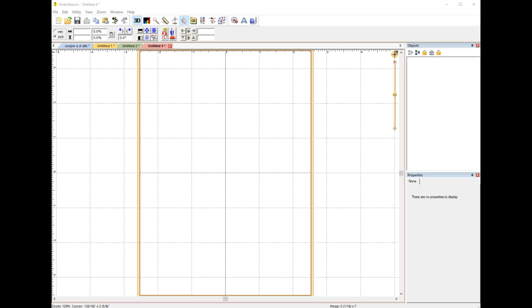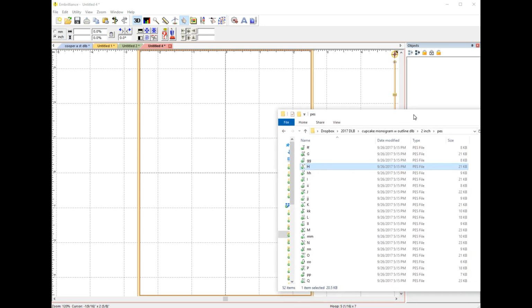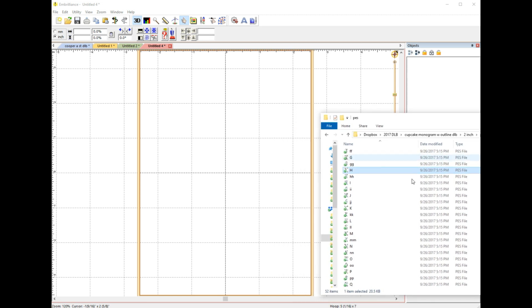One more awesome thing I want to show you about sorting in Embrilliance is how intuitive it is at knowing what order you're trying to stitch in. Let me tell you what I mean. I have a monogram font called Cupcake Monogram with Outline. It is a gorgeous font that has a traditional looking vine font, but then it has an outline around each letter and it is beautiful. It gives a perfect effect to things with prints or something you just want a little pop of color.